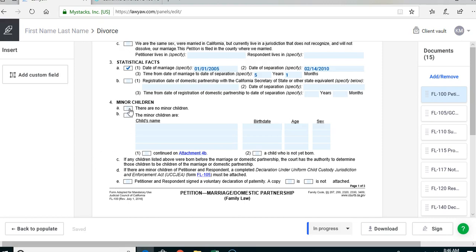And the next section, minor children, you'll either select whether or not you have minor children, and if you don't, you're going to select 4A. If you do, you're going to select 4B and enter your child's first and last name. And you're going to list the first and last name of all your children, their date of birth, their age, and sex, etc. If you need more space, you're going to select box 4B1, and then you're going to attach attachment 4B where you list the rest of your children's names.